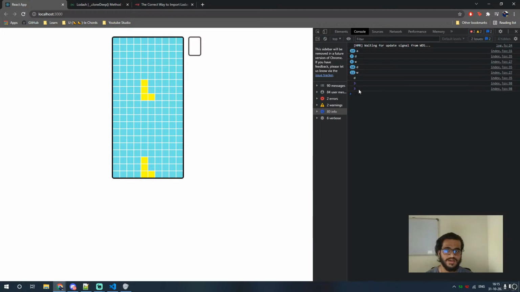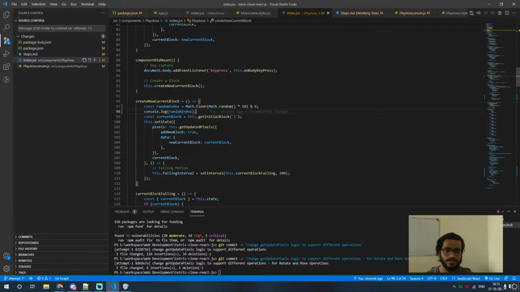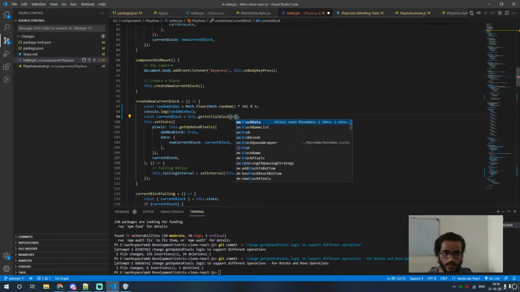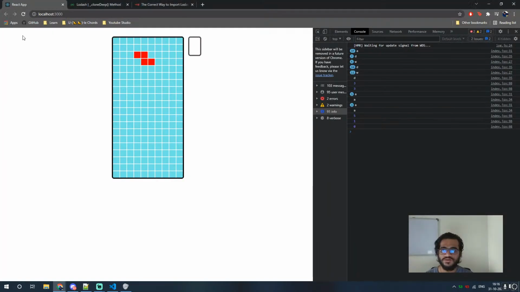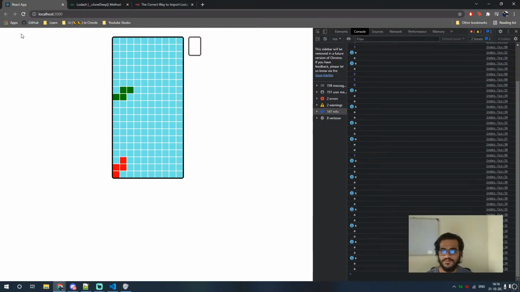inside this range, and we will just block name let random index. So now we get a random block each time. Oh yeah, each time we get a random block.